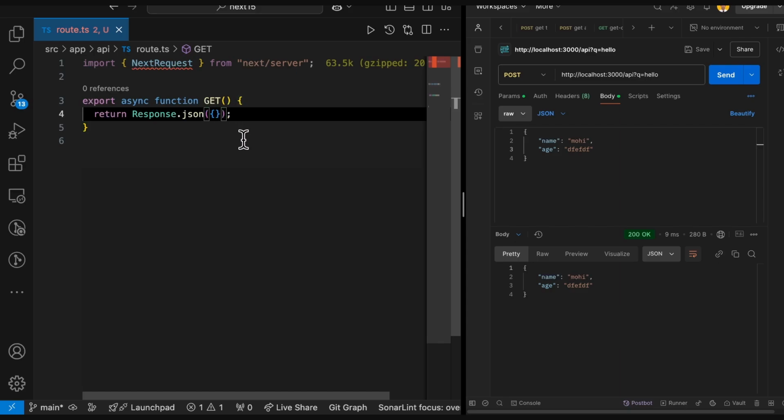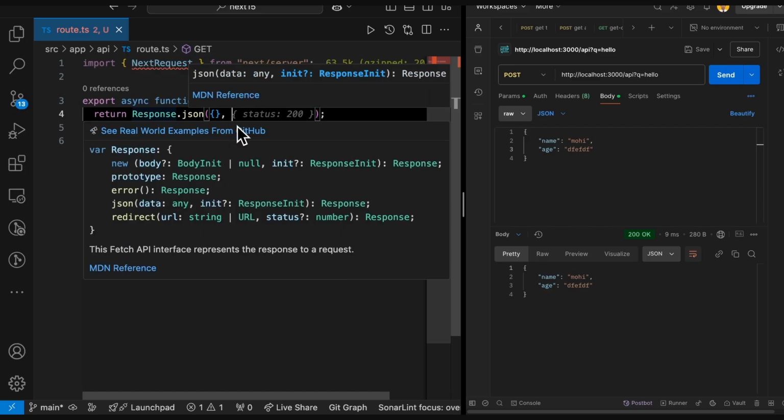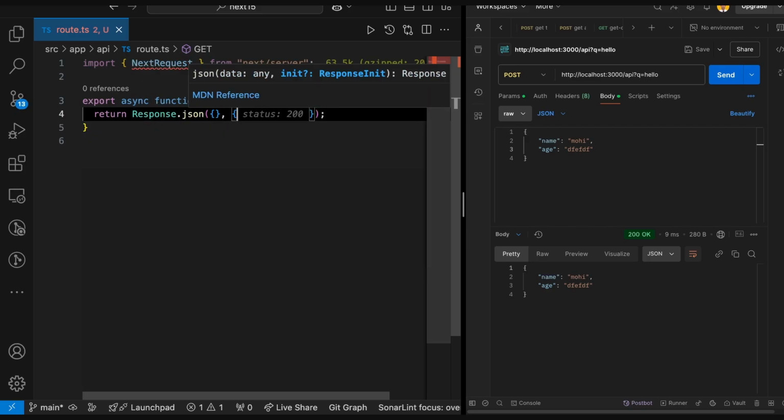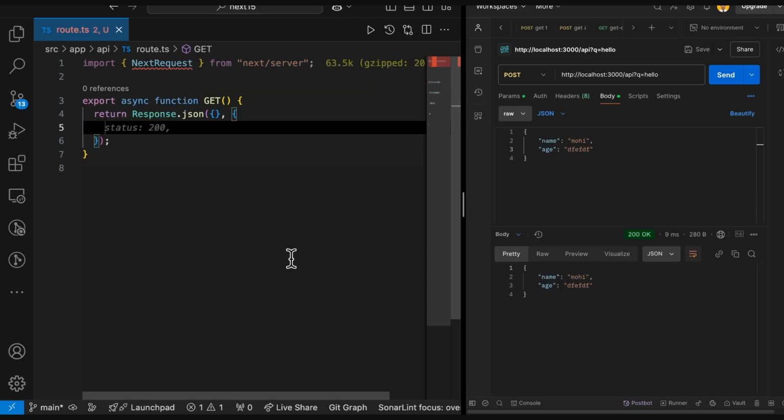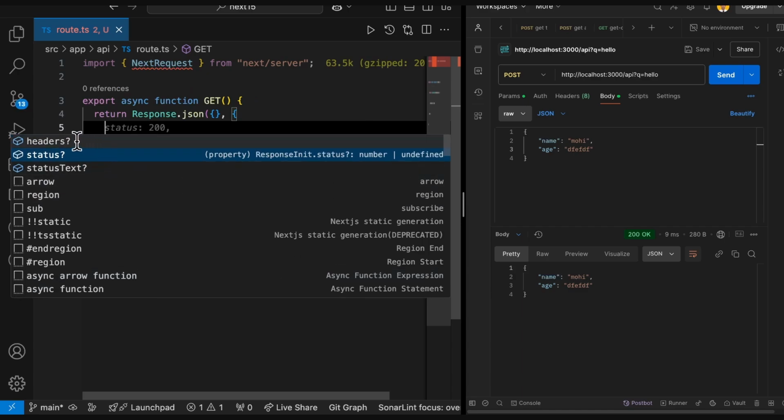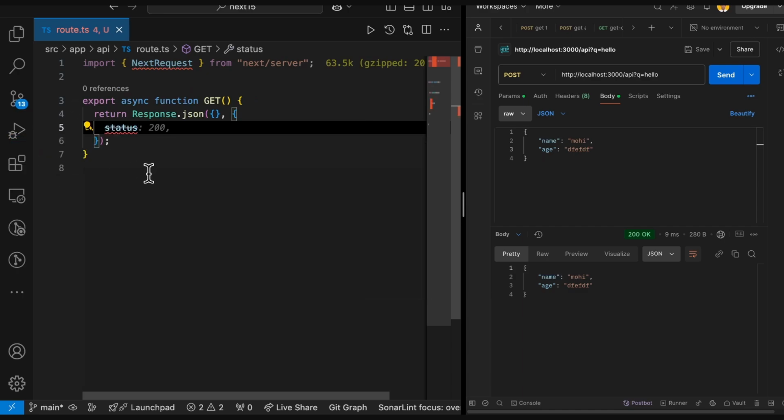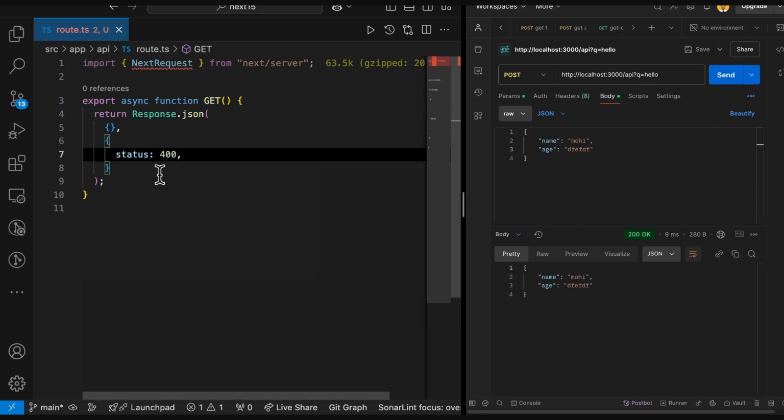In this case, there's another option or second option of this JSON function from the response. And if I pass an object to the second parameter of this method, you can see that it brings some properties that we can fulfill. For example, headers, a status, and the status text. I go with the status, and it can be one of the standard status codes that we can send to the clients. For example, I can go with 400, which is a bad request. Let's try to run it.